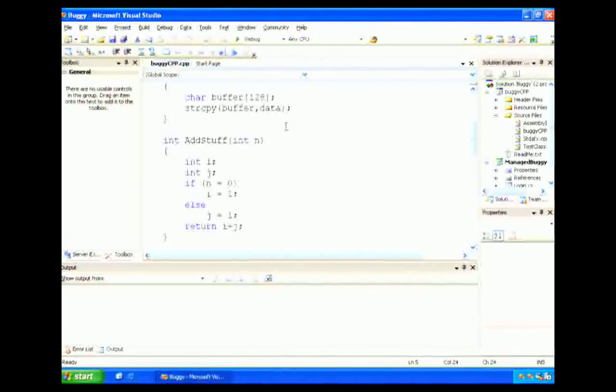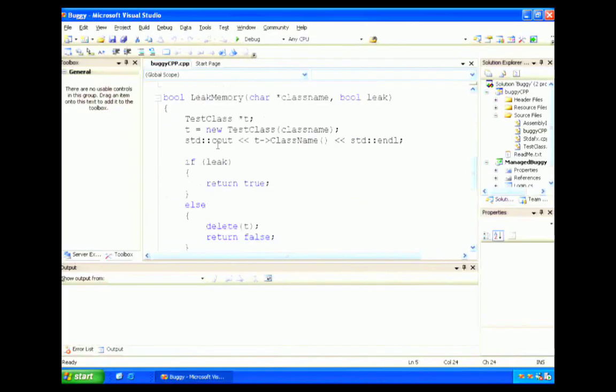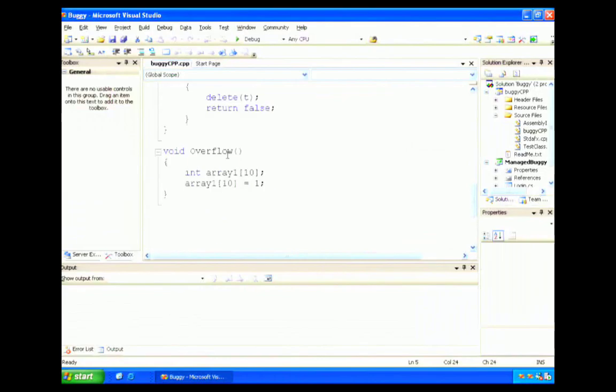I've got this great little helper class. Does a huge amount of work. Does some copy stuff, does some add stuff, leaks some memory. So if I want to leak memory for some reason in an app, I can call this. And I can also create an overflow if I want to.